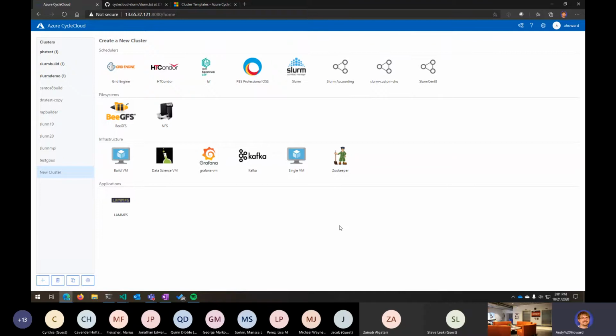This is the cluster creation screen. Yours will look a little bit different. This is kind of my own personal test install, so I have a lot of different custom clusters as well as some legacy clusters that we've deprecated. But for the most part, the things that you're mainly going to be interested in are the schedulers up here at the top. And then probably maybe even the single VM type.